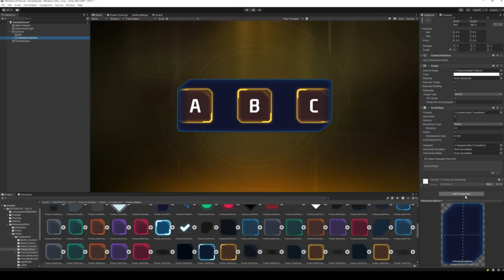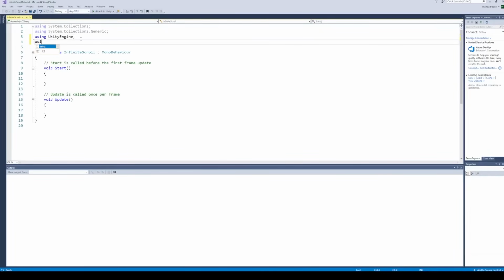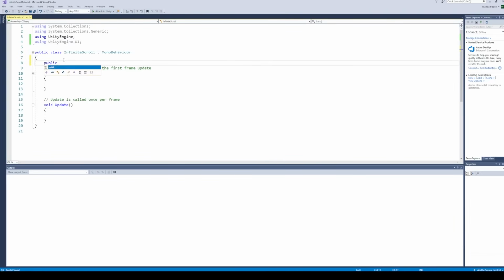Next, let's get started with the coding part. Add a new script to the scroll view, which I will call Infinite Scroll. Inside the script, the first thing we need is the UI library. After this, add all the reference variables we will require for this script.